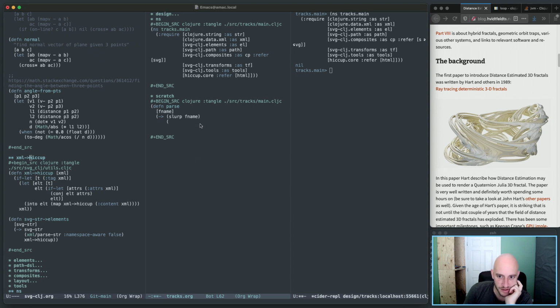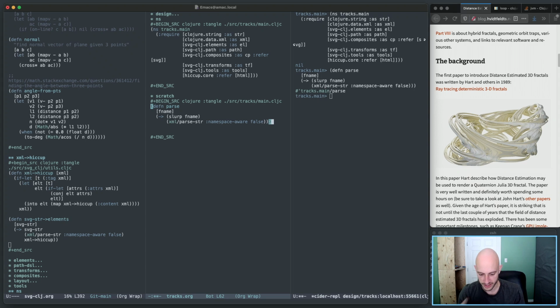About to import and parse some of this stuff using something right here. So yeah, this is what I'm looking for. It's basically this XML parse string. Parse string, namespace aware false is probably okay. Let's start with that and go from there.